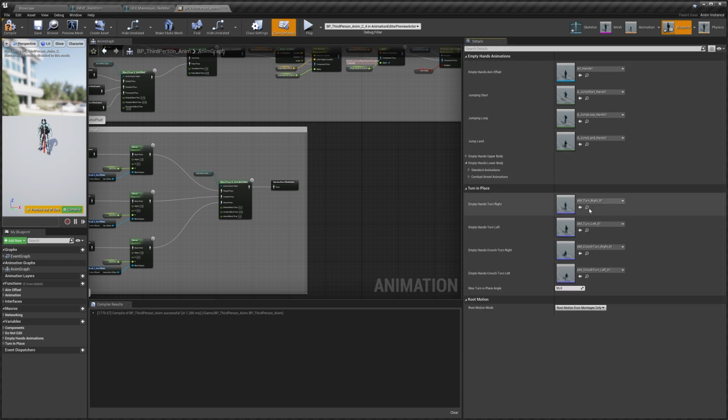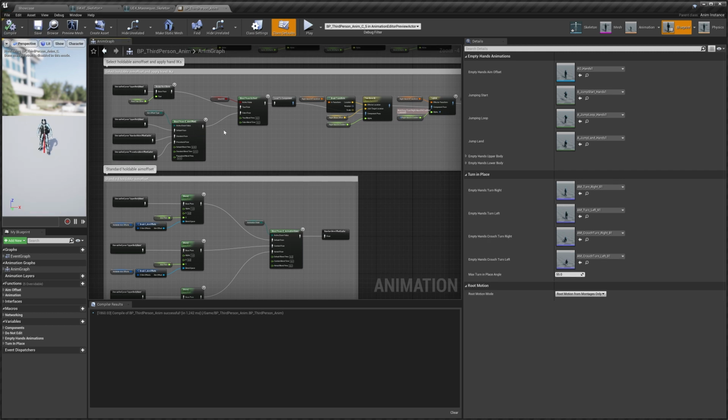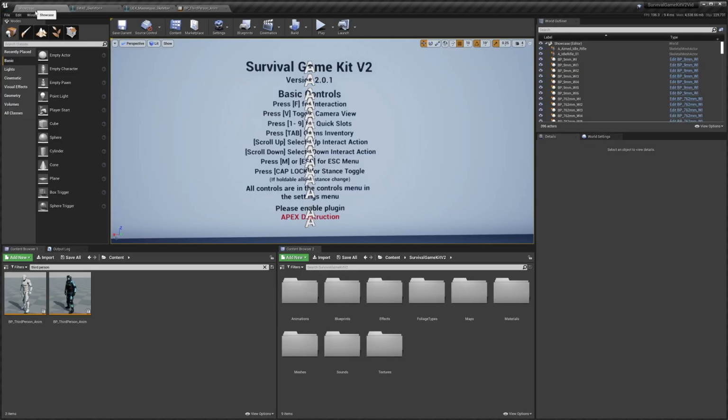So that's all fine. Turn in place animations look good. They're all our new character. So we should be okay in here, so we can compile and save this. Next, we're going to do exactly the same thing, but in the first person body.